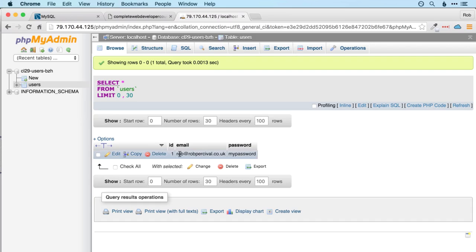And you can see now we've got the table itself with an item in it. So it's got an ID of 1 because it's the first one. It's got the email there and it's got the password. So that's pretty much all we're going to look at here.